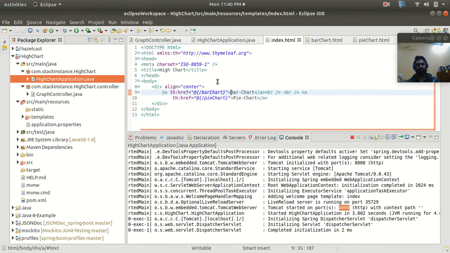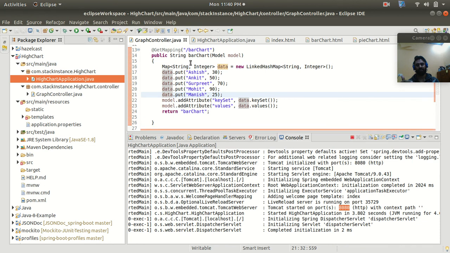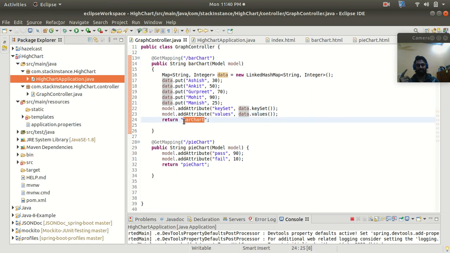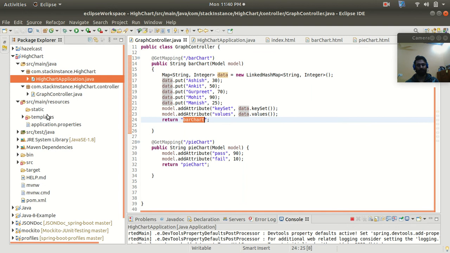So first, guys, as the index.html is hit, as I hit the bar chart, this URL is referred, so it will go to the controller and then it will check which endpoint it needs to invoke. So it found that the get mapping is done with this bar chart, so it will call this and add all the data. Then I have added the keySet in this attribute, right, with the keySet and the keys as the values, and then I'm adding all the values of this HashMap in this values key, and then I'm returning the bar chart. So this barChart.html file should be present inside my template folder.